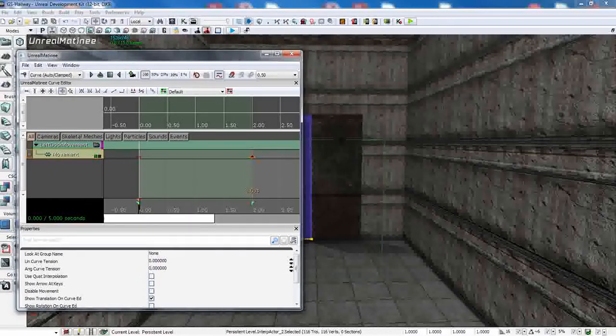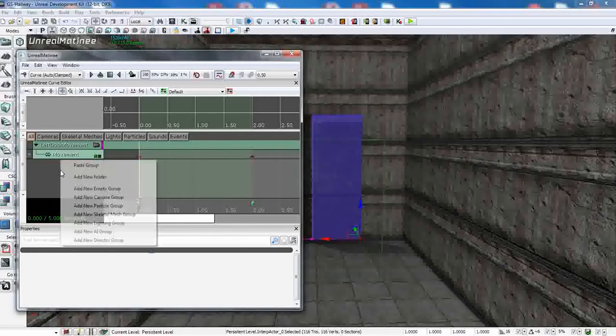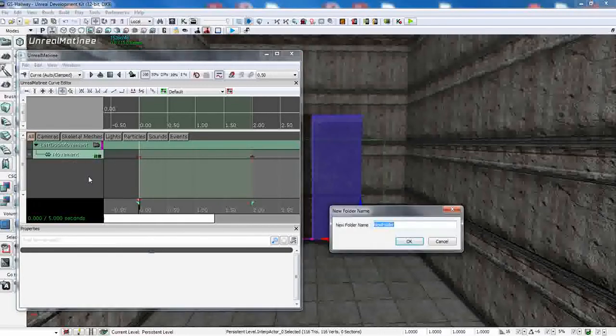Alright, there we go. Go ahead and select the other door, and make sure it's a mover as well. Right click in here, new folder group. You guys should know the rest by now. Oop, what am I thinking? Right door movement.